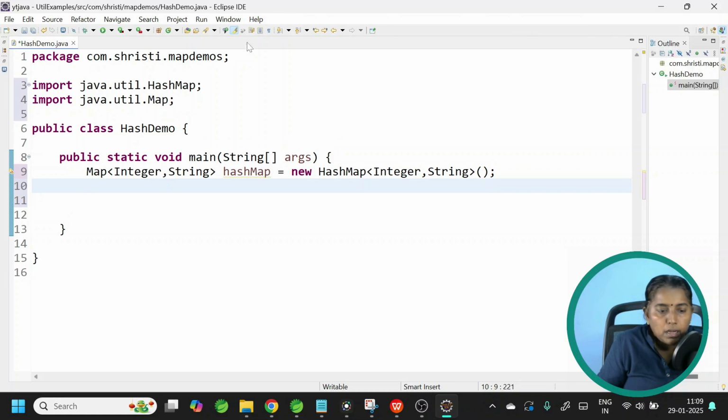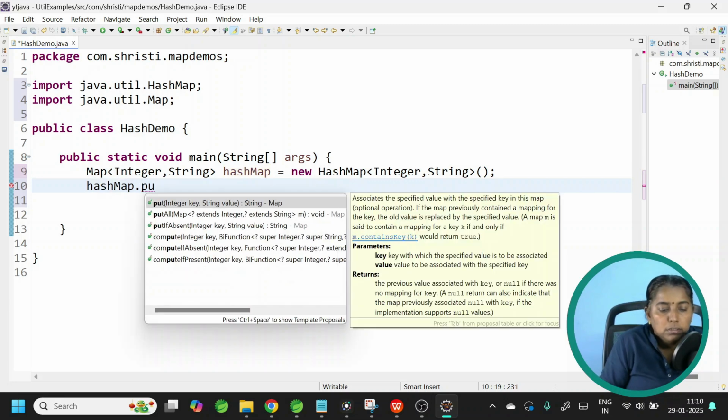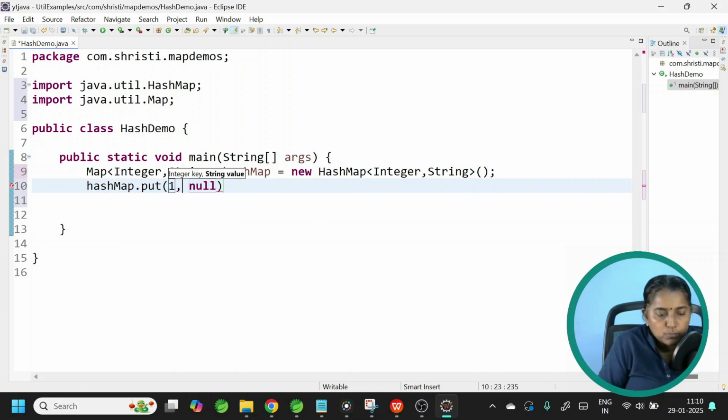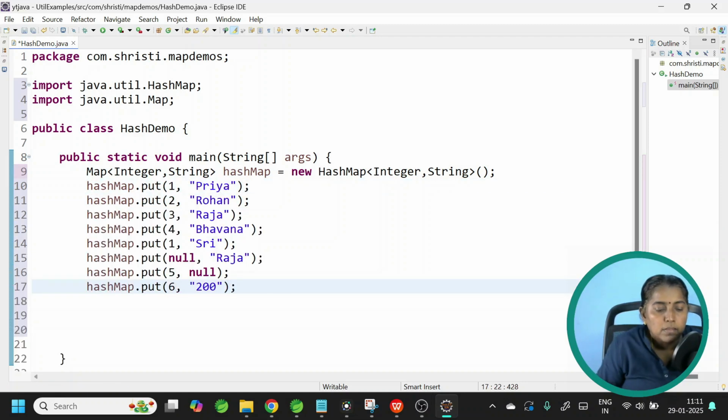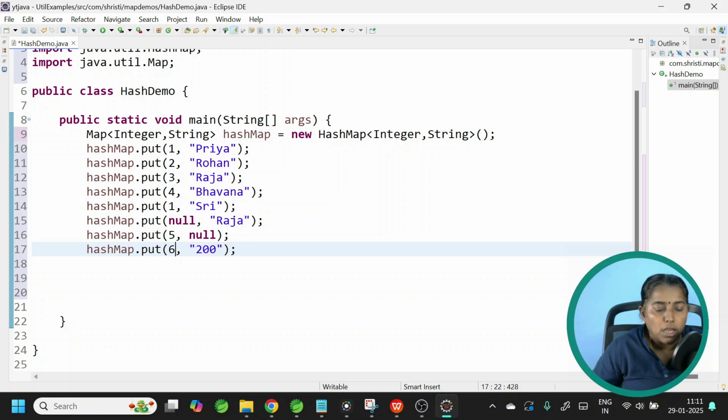Import Map. All are from java.util package. HashMap dot. To add values to a map, the method is put. The first parameter is the key. The second parameter is the value. Key is 1. Value is Priya. Let me add a few values for this map. Okay, I have added all combinations.